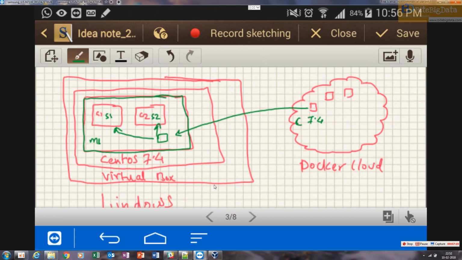It requires more RAM to run. So we are saving that amount of RAM, maybe 1 or 1.5 GB per container when we are using Docker. So let's say on slave 1 we are saving 1.5 GB of RAM, and on slave 2 also we are saving 1.5, so around 3 GB of RAM we are trying to save over here.